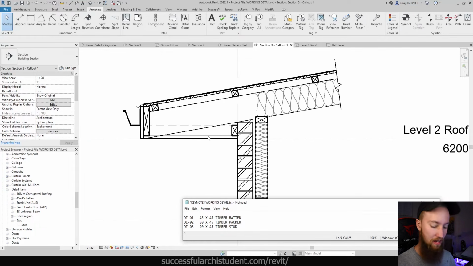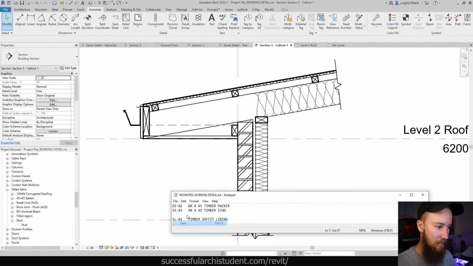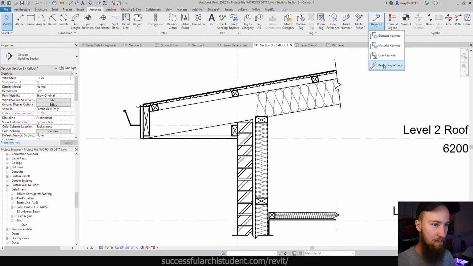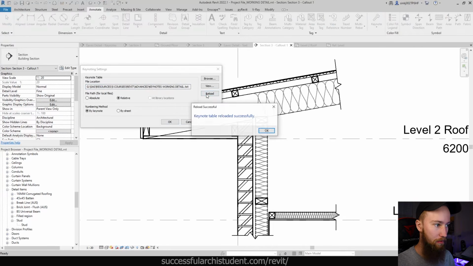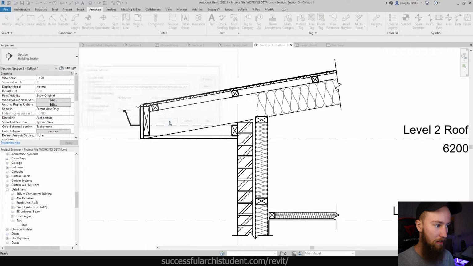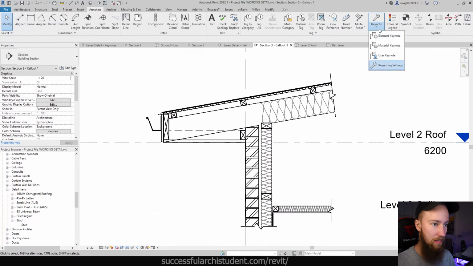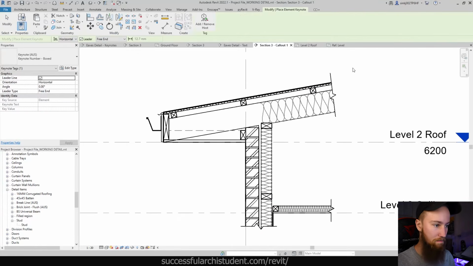And then even things like this soffit, we can call this, say, SL01 for soffit lining, and we can call this soffit lining 01, maybe like timber soffit lining. What I can do is then save this and then reload it inside of the model. If I click on reload under keynoting and click OK, now what we can do is use the element keynote, and we can say tag this soffit.